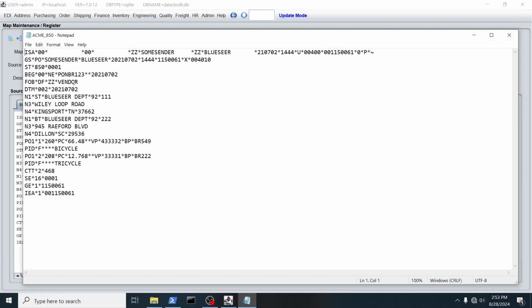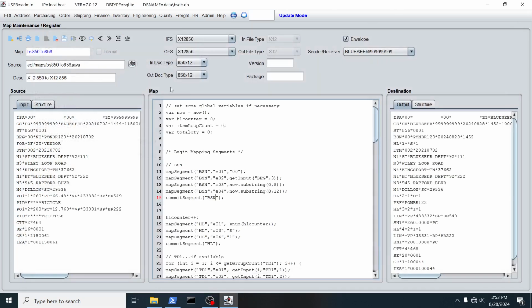So in this case, we have an 850 test sample. And the sender ID at the ISA level and the GS level is called some sender. So what we're going to do is create a new trading partner. We're going to call it new partner, and we're going to assign this sender ID at the ISA and GS level to that partner, and then run it through the engine. So some sender is the ISA and GS ID. So we're going to close that.